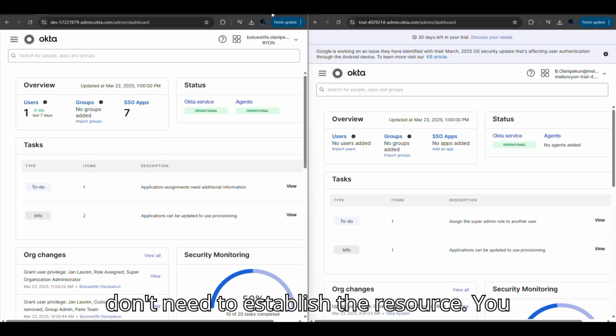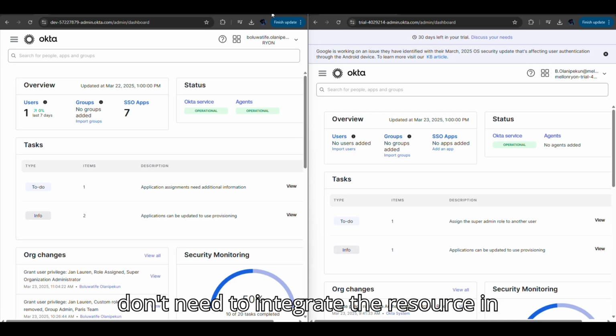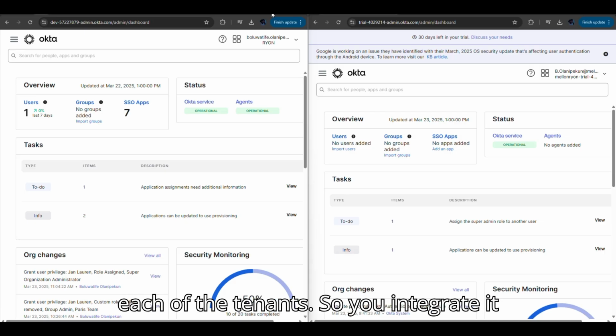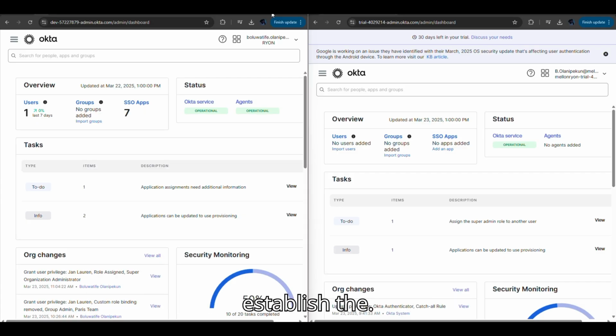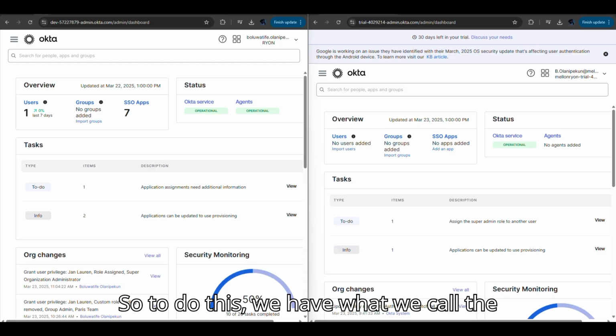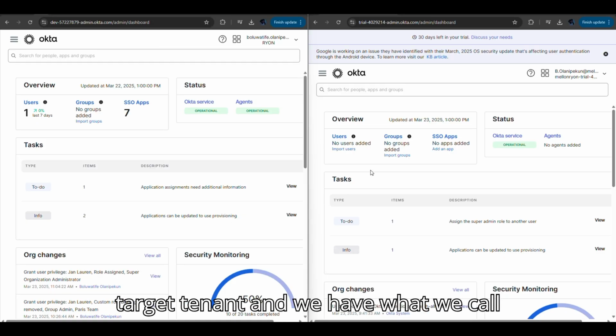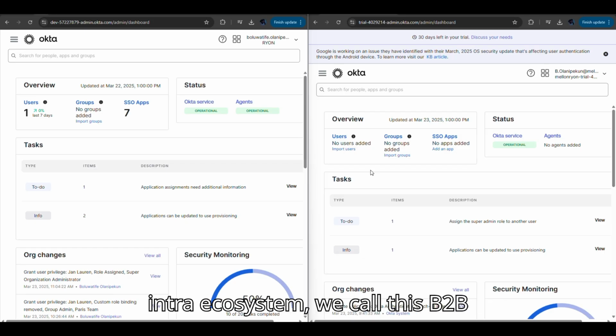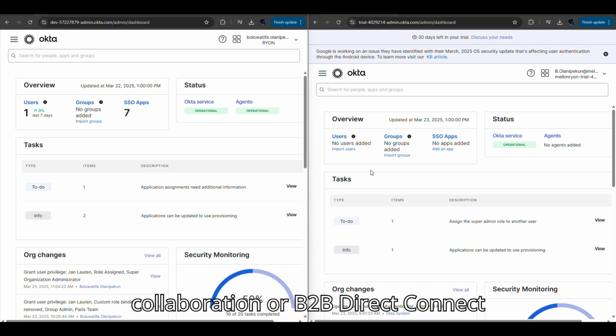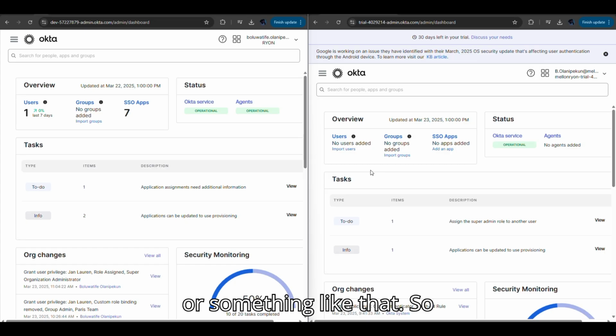You don't need to integrate the resource in each of the tenants. You integrate it in the bigger tenant and then you establish this org to org trust. To do this, we have what we call the target tenant and the source tenant. In the Entra ecosystem, we call this B2B collaboration or B2B direct connect or something like that.